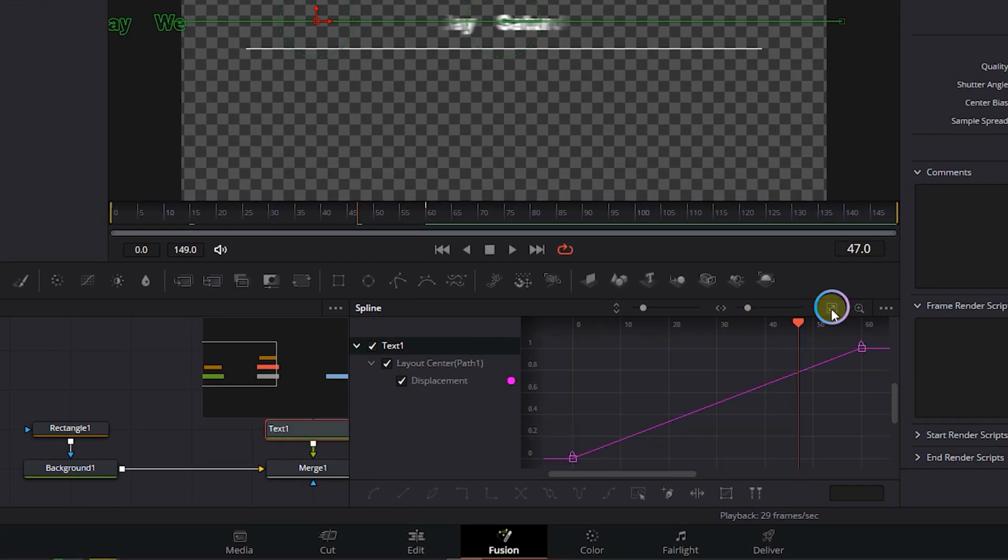Click on this button to see all the keyframes. Click on this button to select all the keyframes. Click on this button to add curves to keyframes.